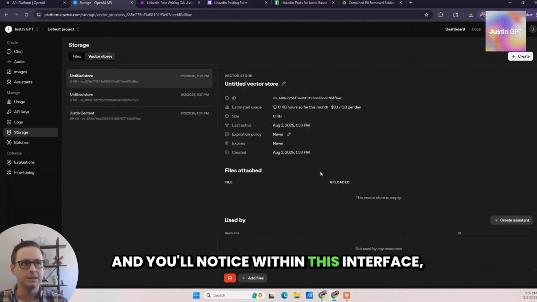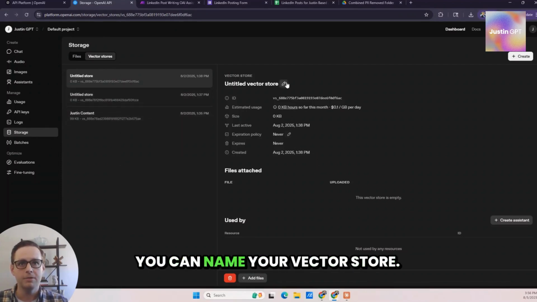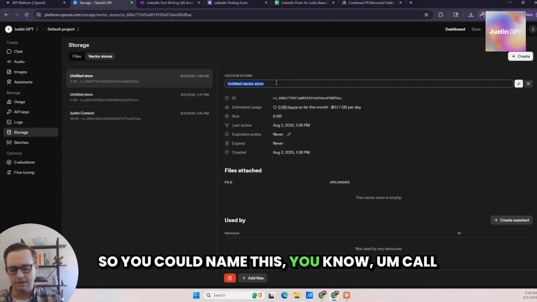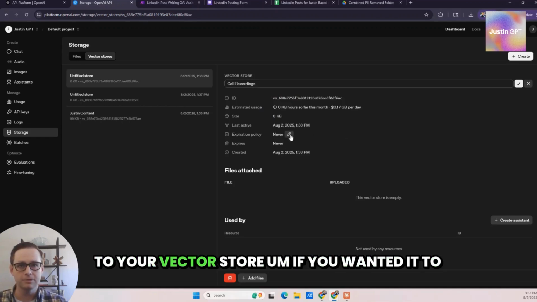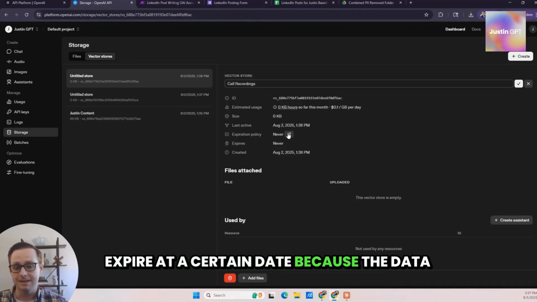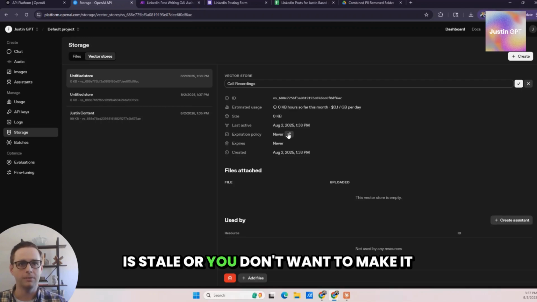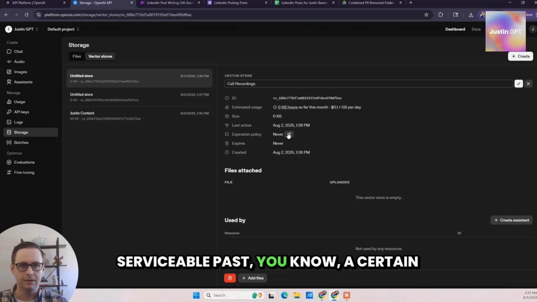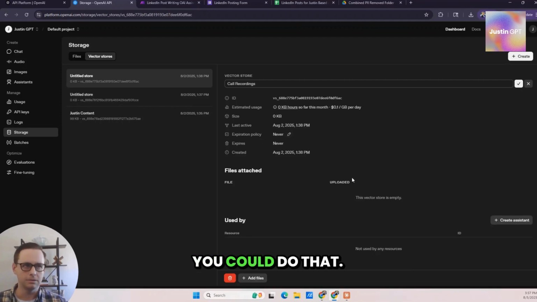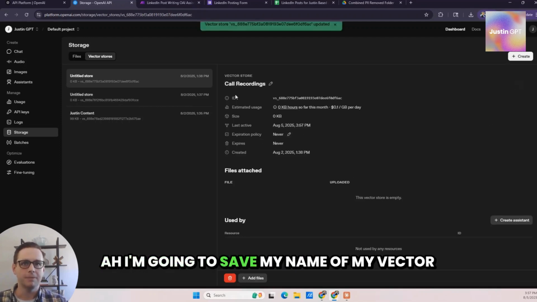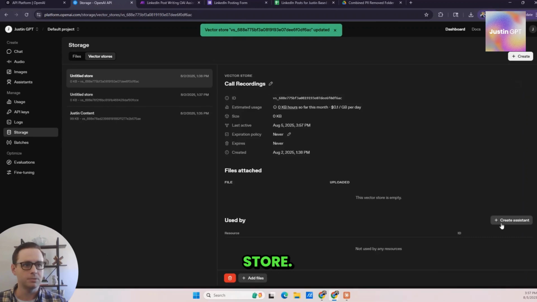You'll notice within this interface, you can name your vector store. So you could name this call recordings. You could also apply an expiration policy to your vector store if you wanted it to expire at a certain date because the data is stale, or you don't want to make it surfaceable past a certain season. If your business is cyclical, you could do that. I'm going to save the name of my vector store.